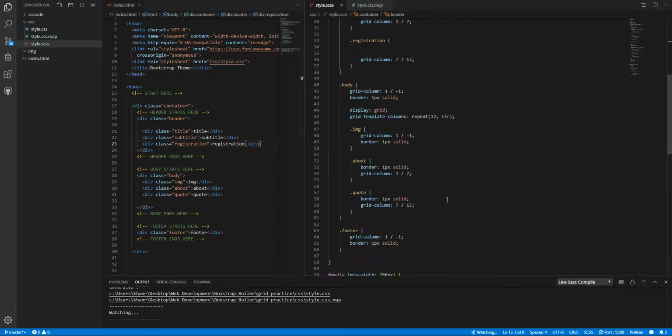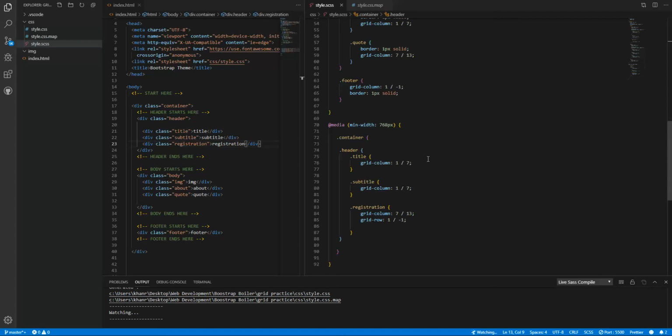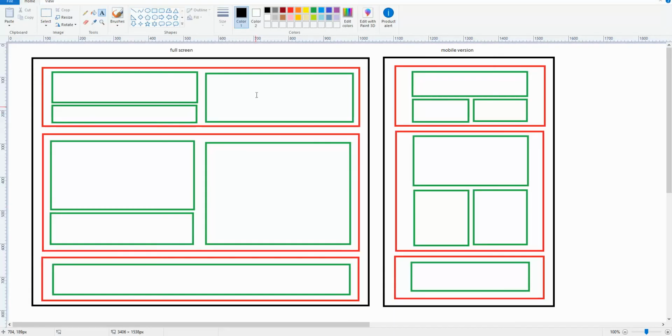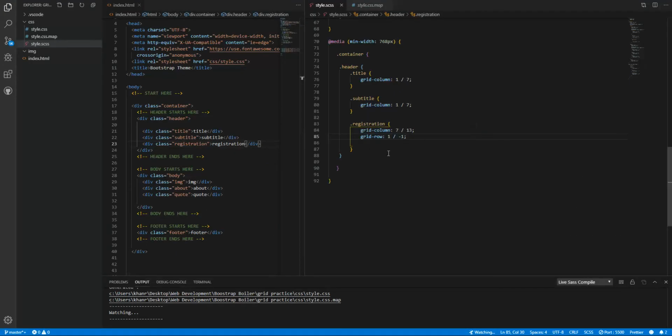okay, sorry, I'm back. I had to fiddle around with the grid there. So back to where we were, registration. Per our wireframe here, we put it 2 rows, right? So in the full screen version we put it 2 rows. In order to specify that I wanted it to span all of the rows, the same way, start from 1 and then -1. So it could be 3, 10, 12, whatever it is. It spans the entire way.